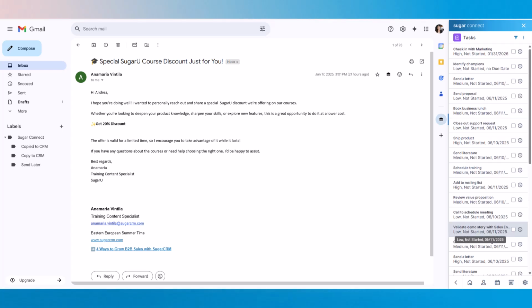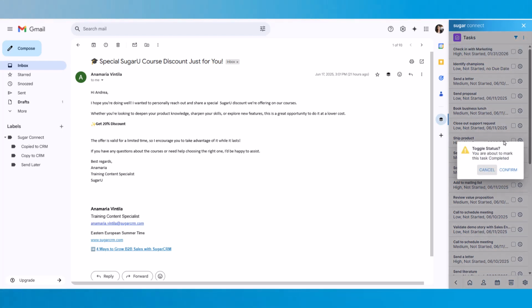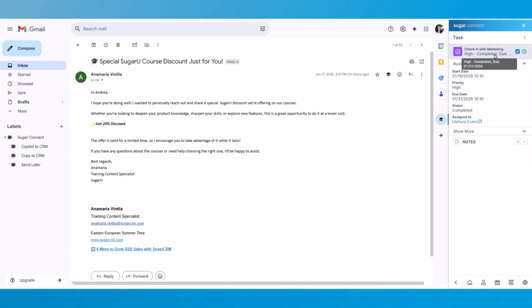While working with task records, you can quickly mark a task as complete by clicking the checkbox next to it. You'll receive a pop-up asking you to confirm the change. Click Confirm. The task status is then updated to completed, and this change is synced to Sugar.